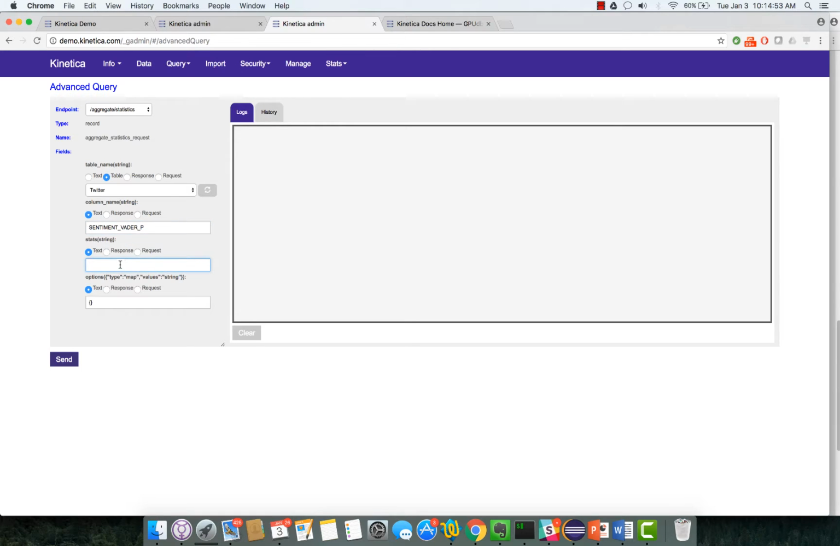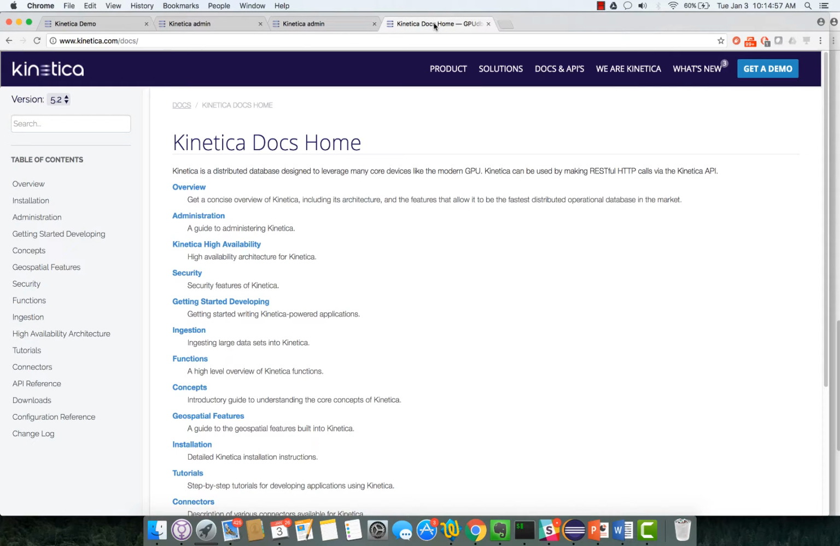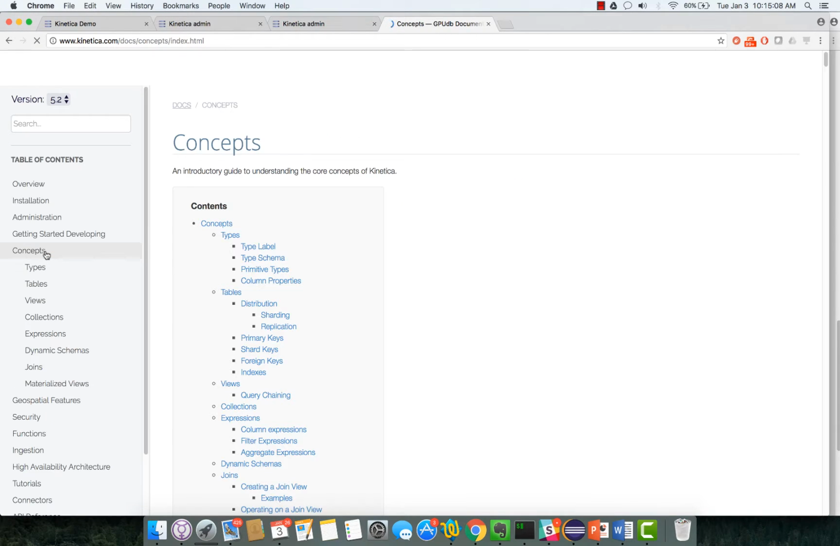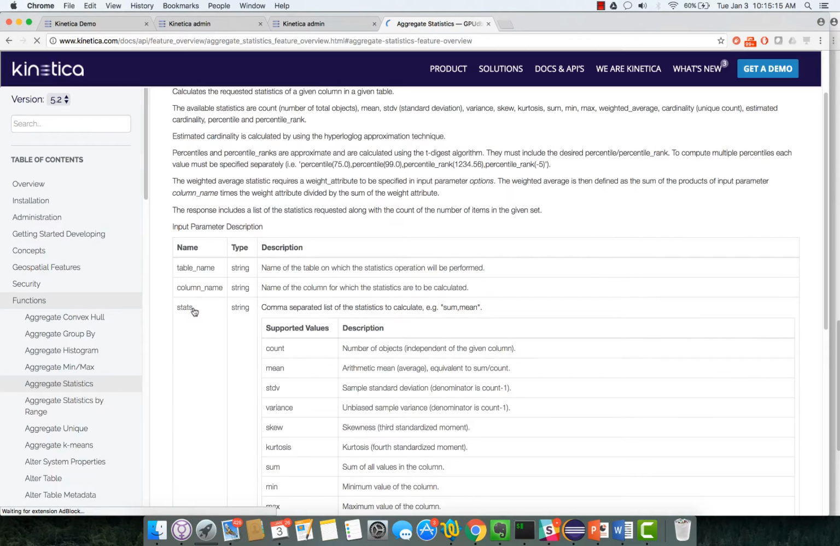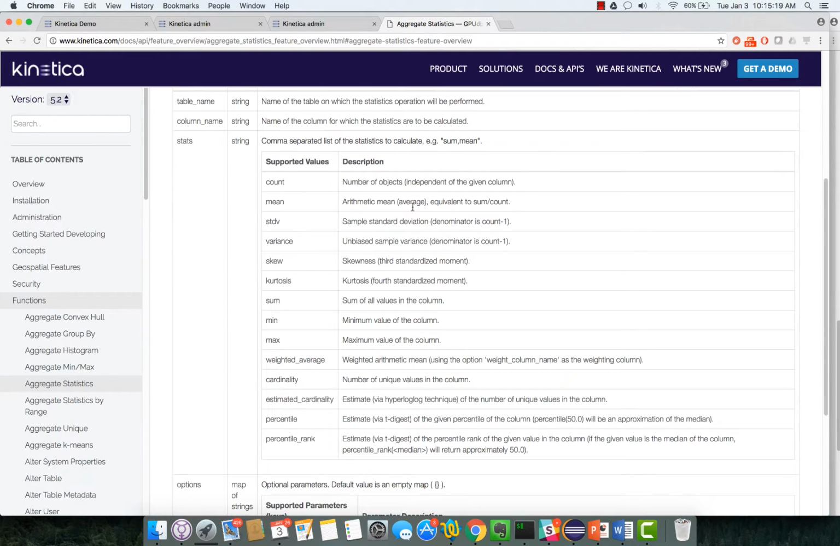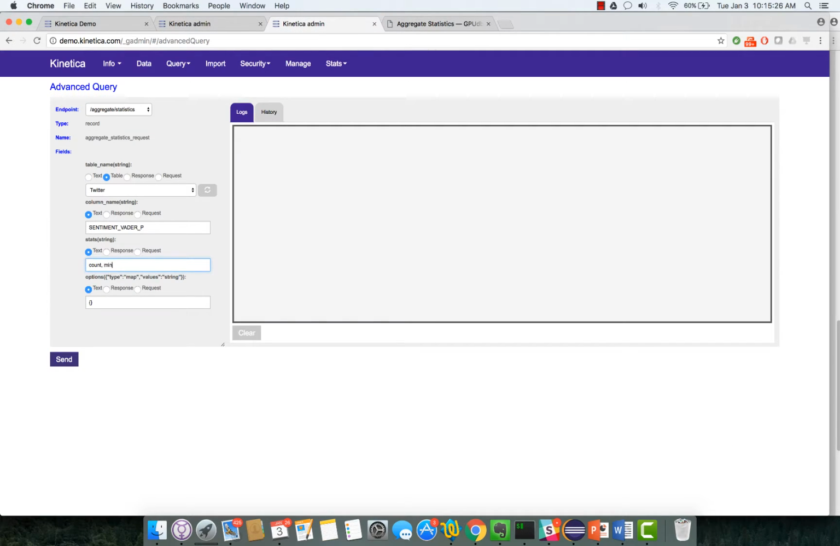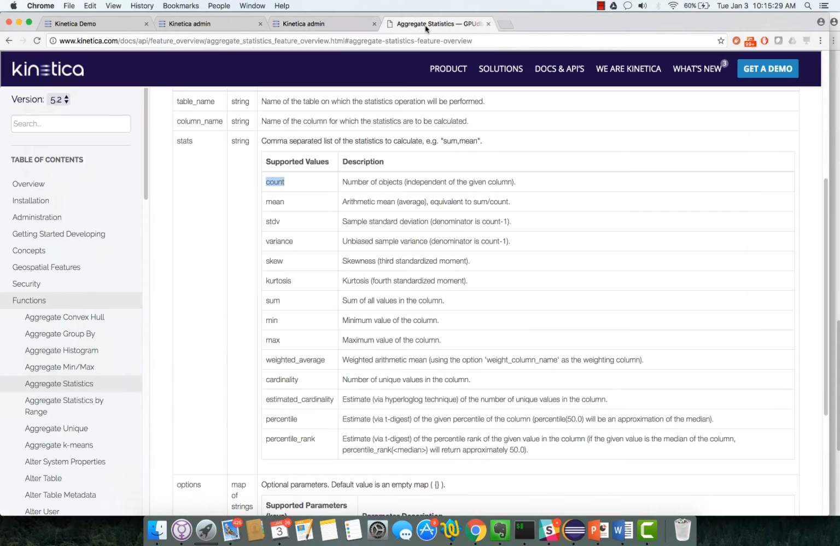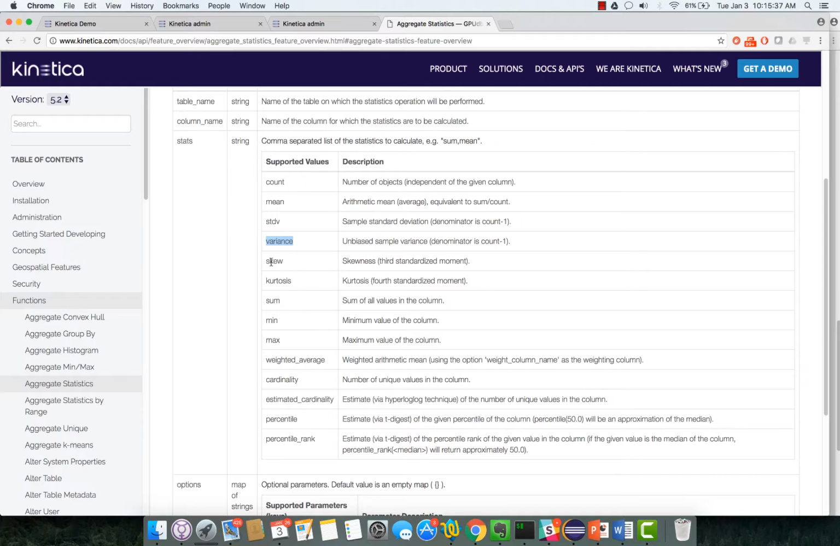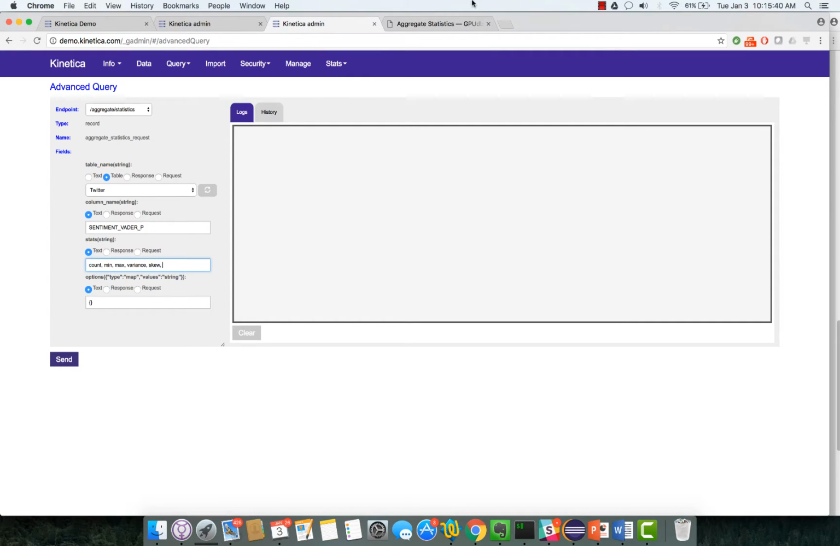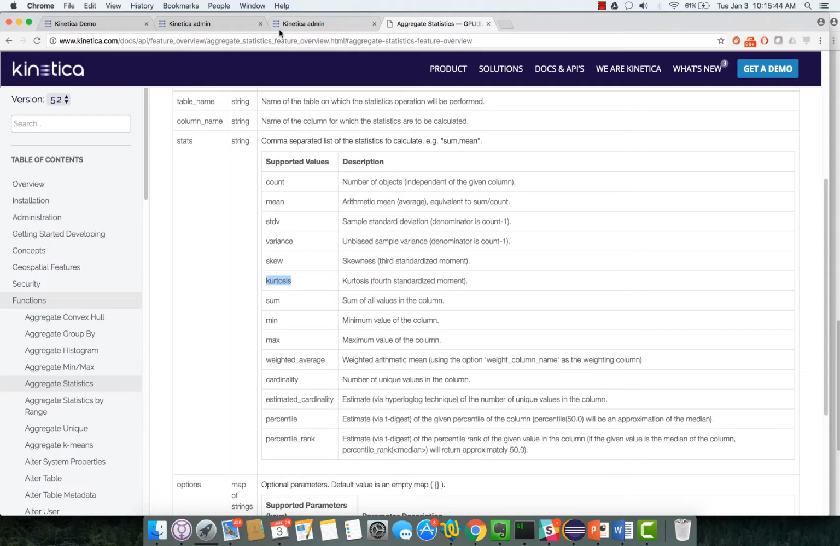And in terms of what I need to aggregate on, I'm going to our documentation page, kinetica.com/docs, and I am going to go to concepts. I'm going to go to the functions page and go to aggregate statistics. Okay, so these are all the aggregate statistics that we support. Right, so let's do some count. Let's do some min. Let's do some max. Let's do a variance. And let's do a skew. And finally, let's throw in some kurtosis.